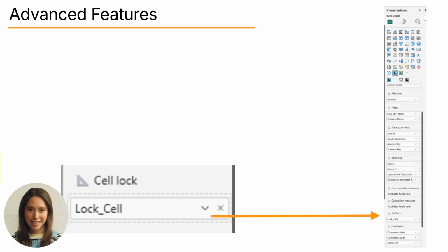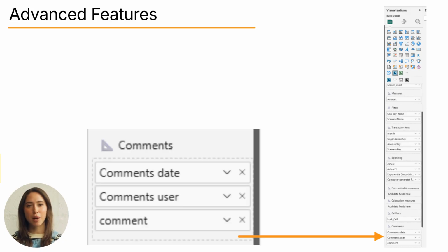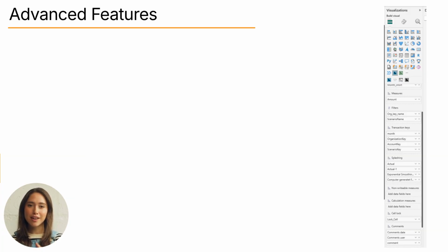Cell locking. This useful feature restricts the editing of cells. You can turn on or off the cell locking feature at any time. Commenting. Commenting is a useful tool for users to collaborate with each other and track metadata. All these advanced features are measure-based.